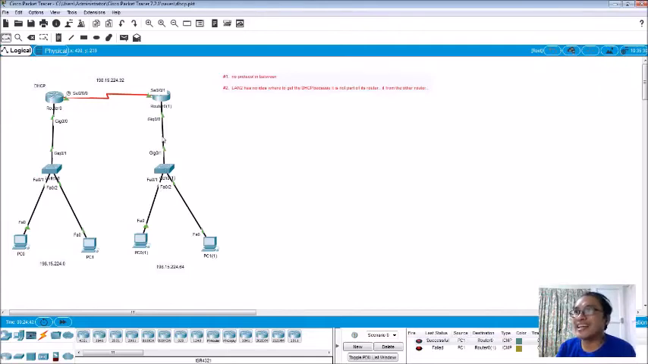The network cannot find the DHCP server. Number one, there's no protocol in between. We did not put protocols between the two routers. It's imperative that these two routers should have a protocol.